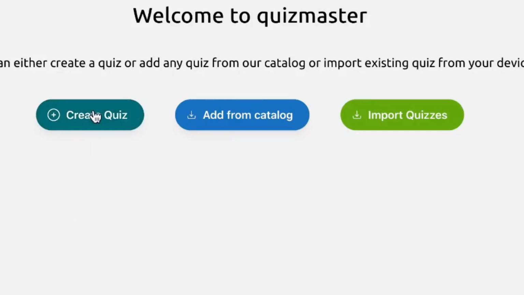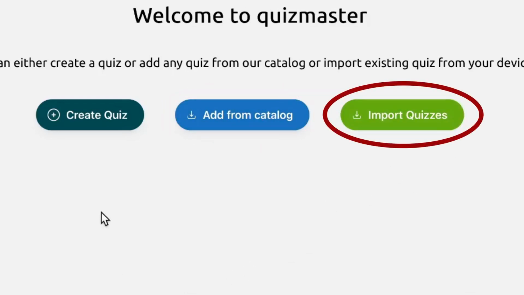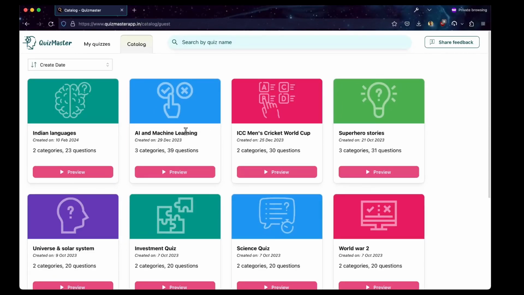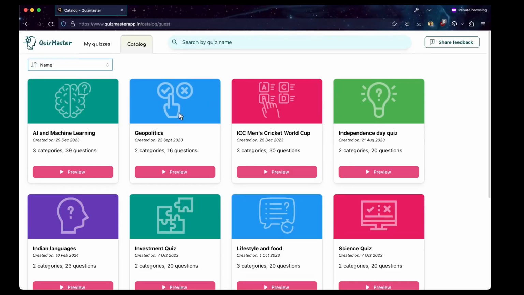You can either create a quiz, or add a quiz from our extensive catalog, or even import a quiz. Let's dive into the catalog. It is a collection of curated quizzes that our team has crafted for you, that you can access at no cost. You can effortlessly sort them by create date or by name.